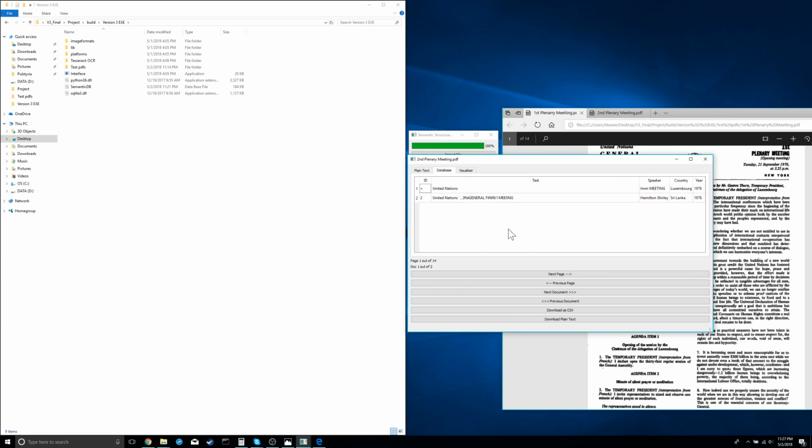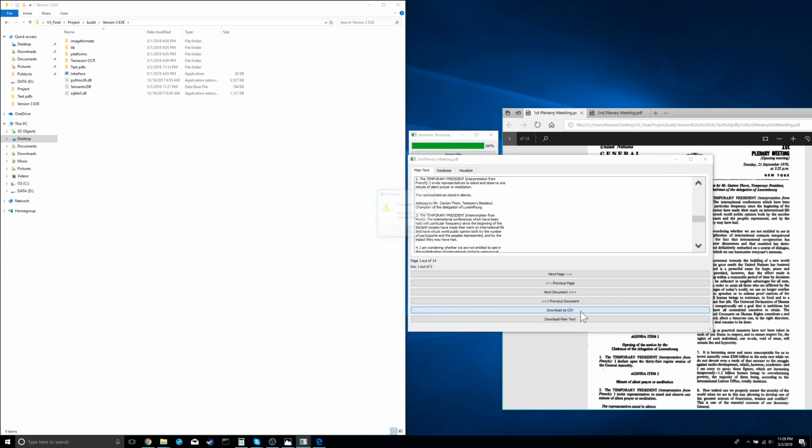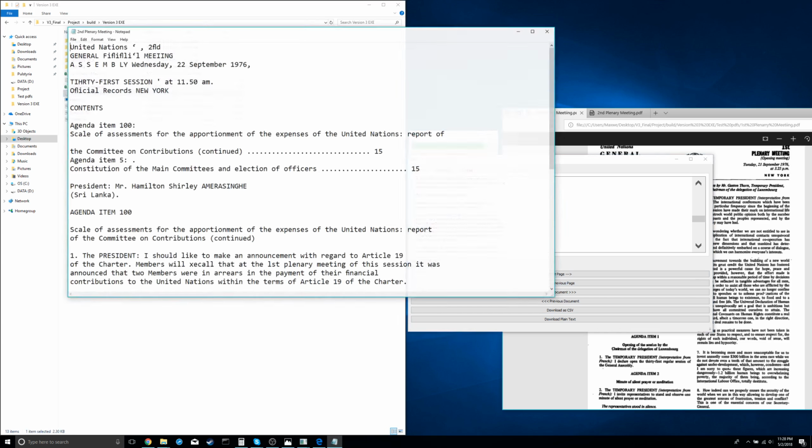You can also look at the database to see who the speaker was for the speech, the country that the speech happened to be in, and the year that the speech took place. If Carl wants to, he can also download the database as a CSV for both files, and he can also download the plain text for both files, and in the case of the second plenary meeting, read the text.